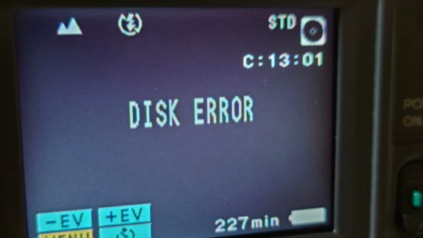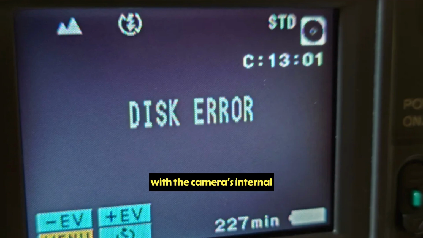If the error still comes, then insert and remove the memory card a couple of times. This can help the card make proper contact with the camera's internal connectors. If the error still persists, then wiggle the card gently in the slot to see if it establishes a connection.